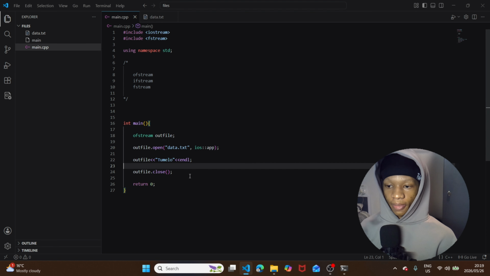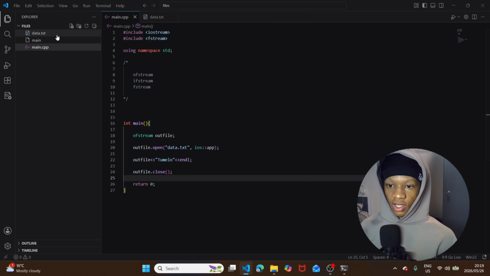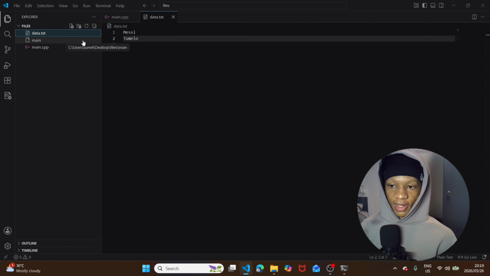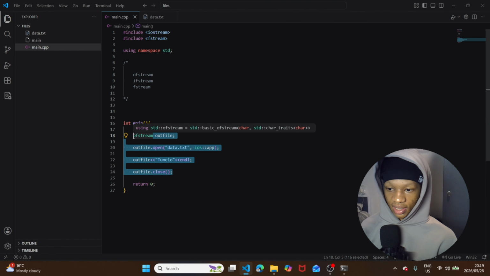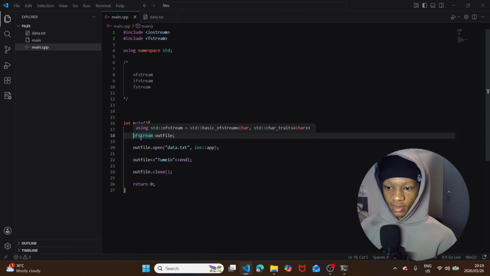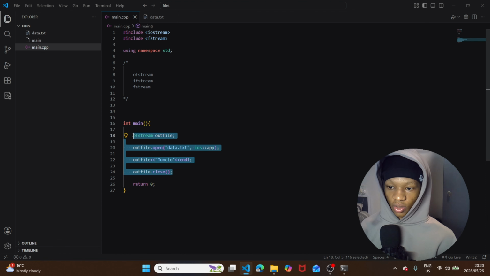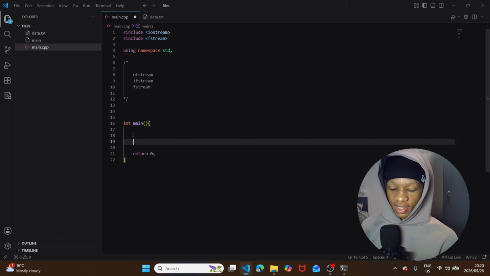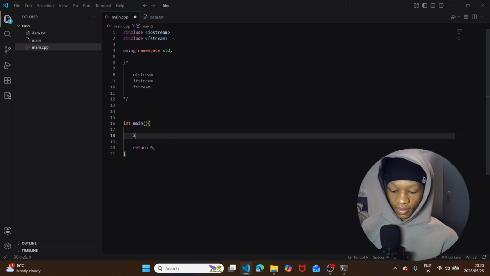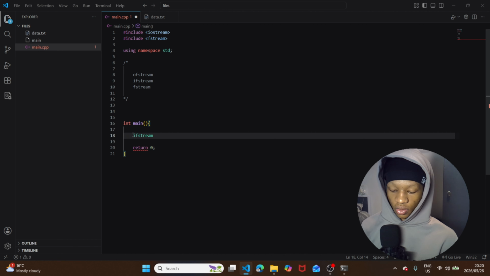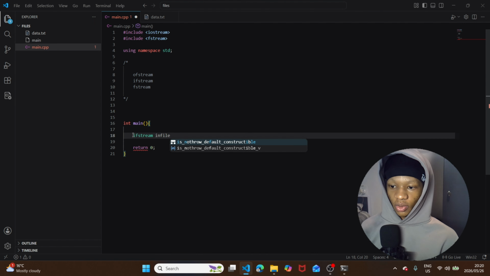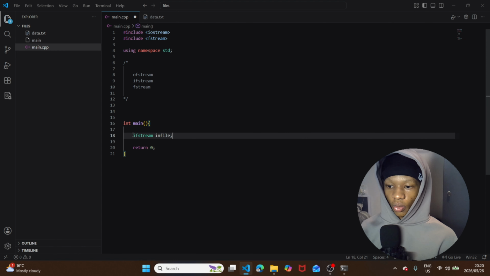The second thing that we can do is, since the data is already in the file, let's see how we can actually read the data. Remember what we said, the ofstream is to write the data. Now we want to read the data, so let's clear this. In this case, we're going to use the ifstream, and call this file inFile, because we're taking in. We're no longer going out.